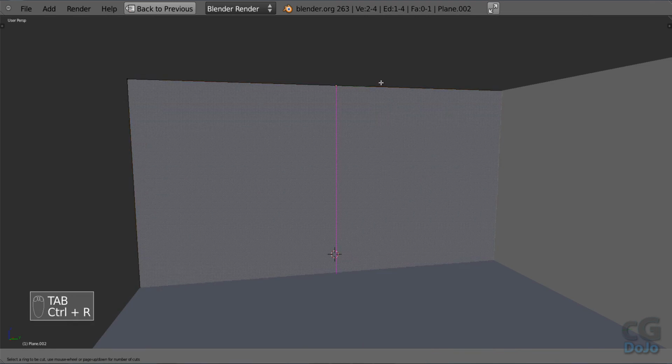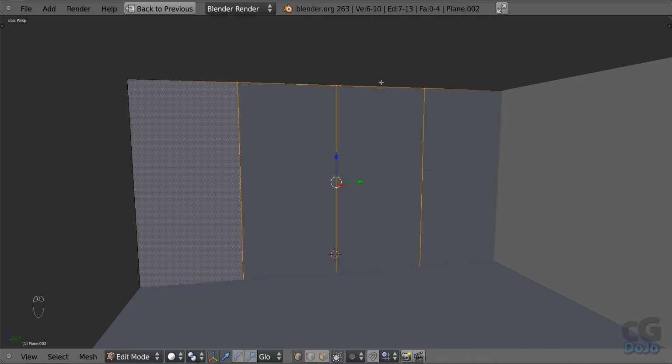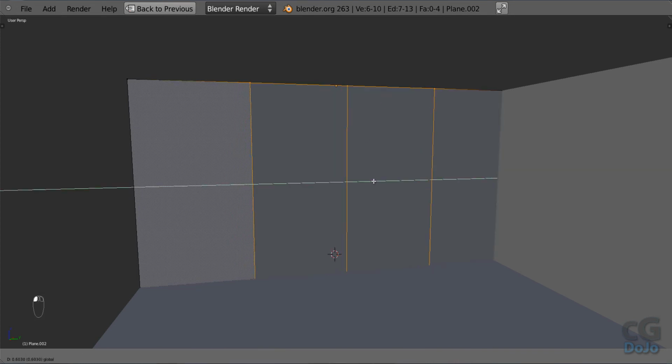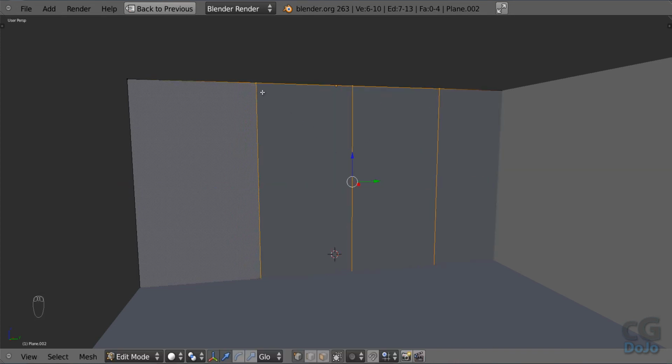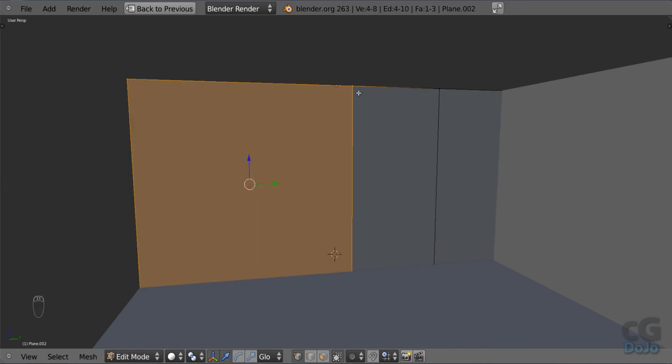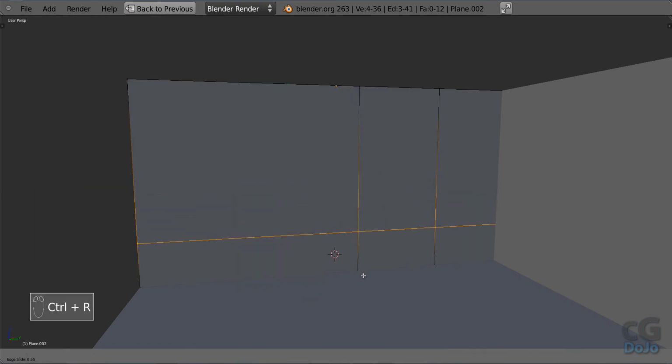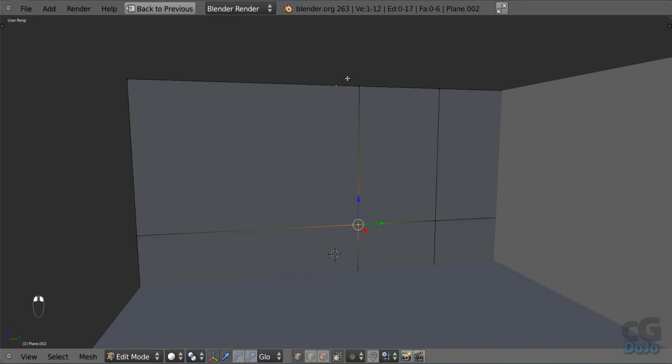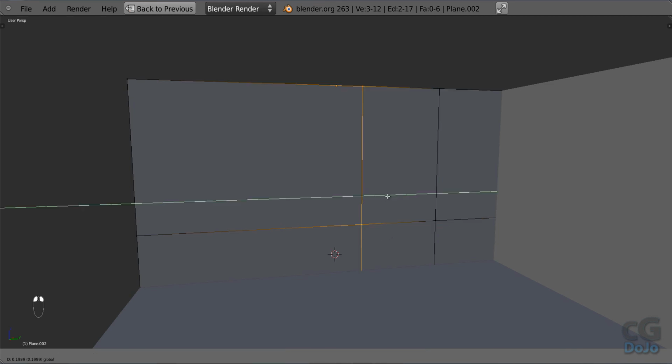Okay, so let's add loops. I think this should be fine. I'll get rid of this one. Delete edge loop, I don't need it. I think this was too far away. Okay, I'll just add one more. And okay, it's still a little bit big.